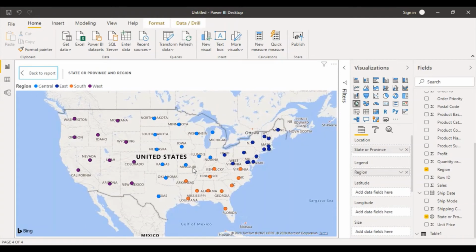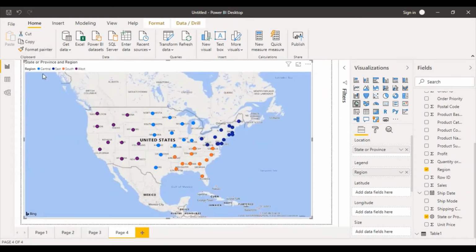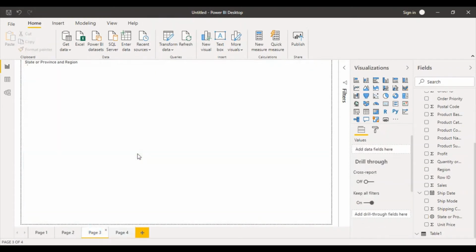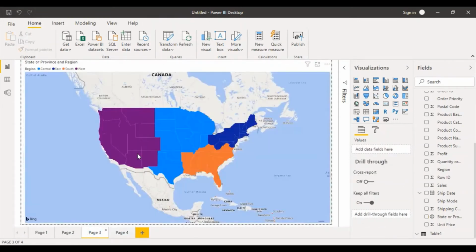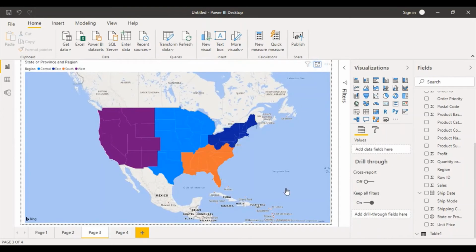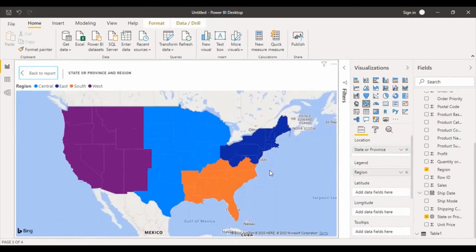So that is a simple map, which uses some kind of symbols like bubbles or circles to represent the states or whatever region they are trying to represent. While in the case of a field map, like the one over here, if you just go into the focus mode, you can see everything is represented fully in color. Like you can see every state is colored fully. So that is the difference between the field map and a normal map.